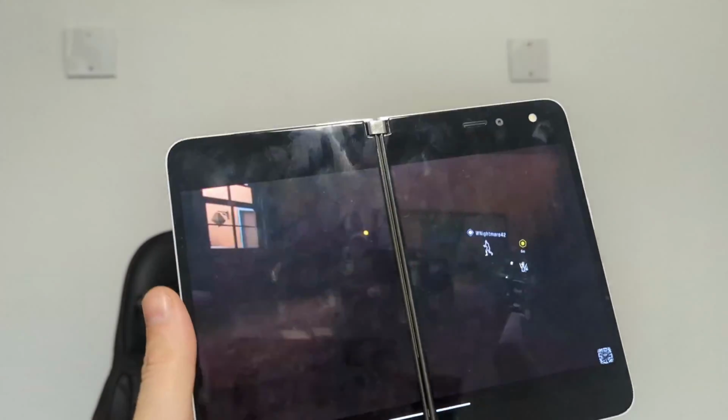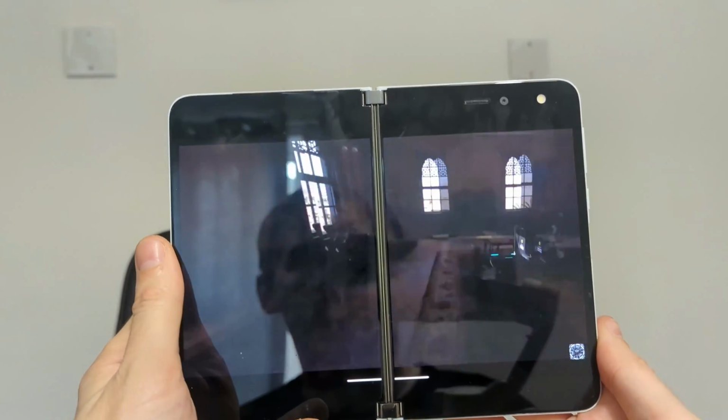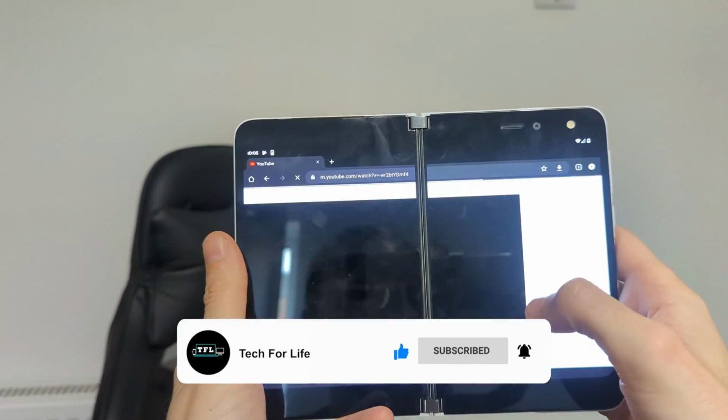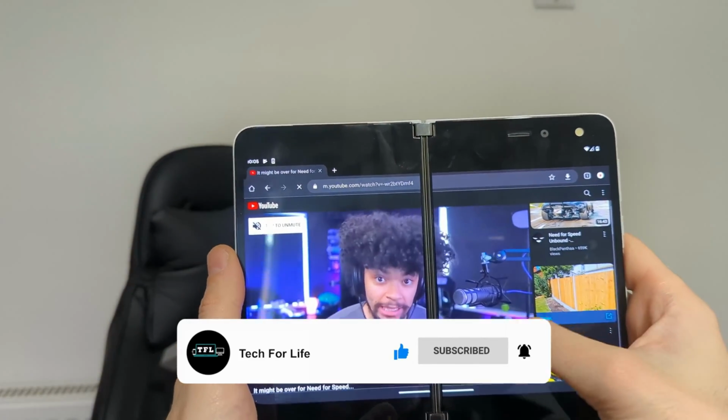The other thing is that the screen is not optimized for the two screens, so it will see it as one big screen. So in this scenario, you won't be able to properly use it. You have a hinge in the middle and you won't be able to see it.